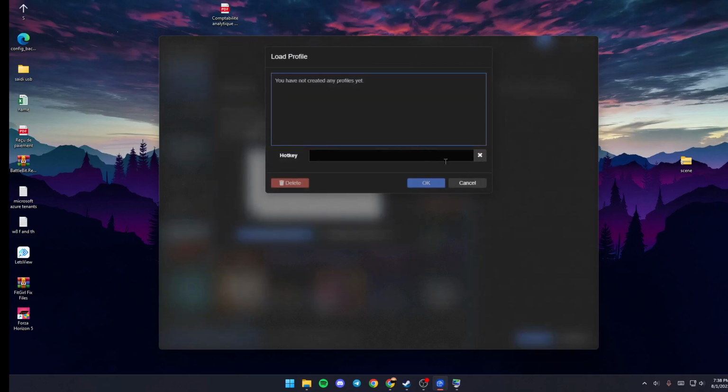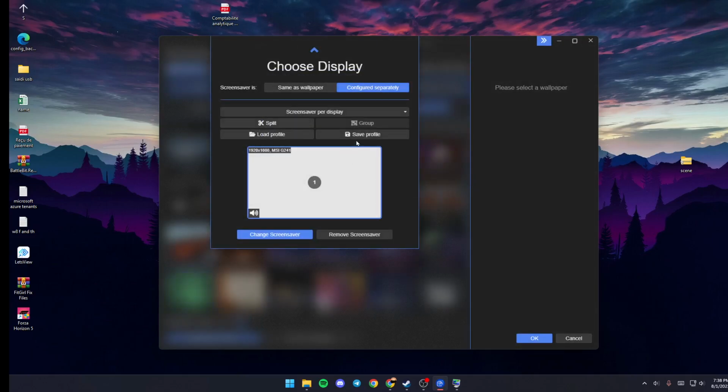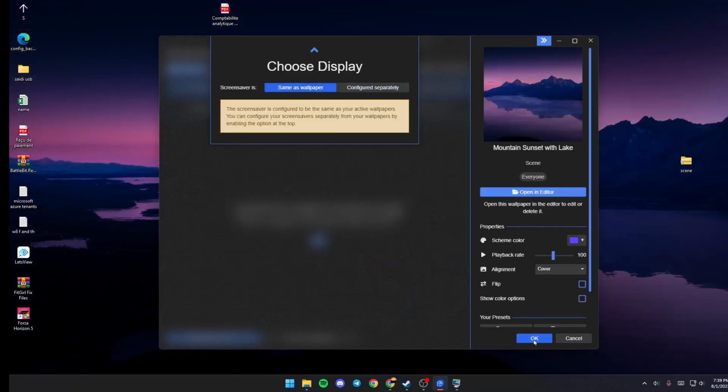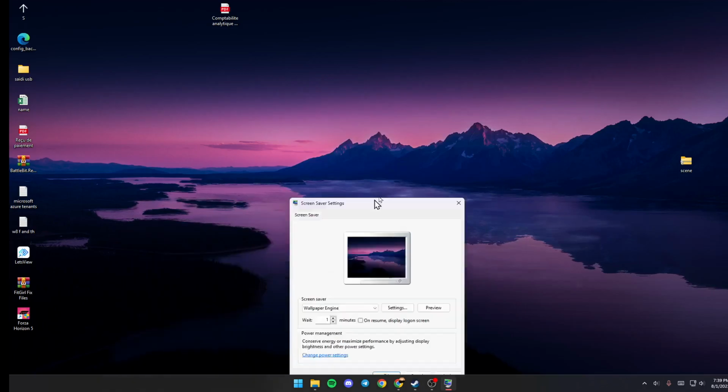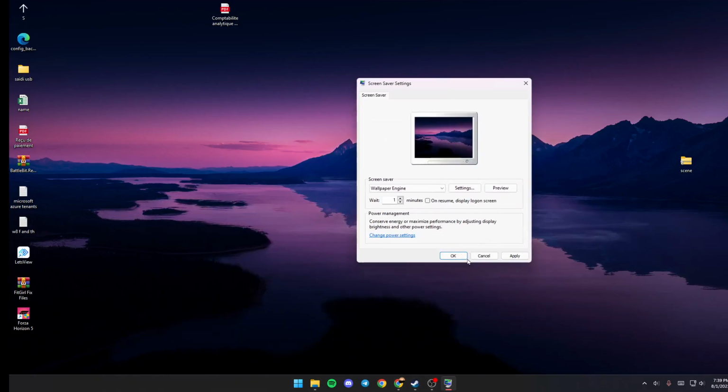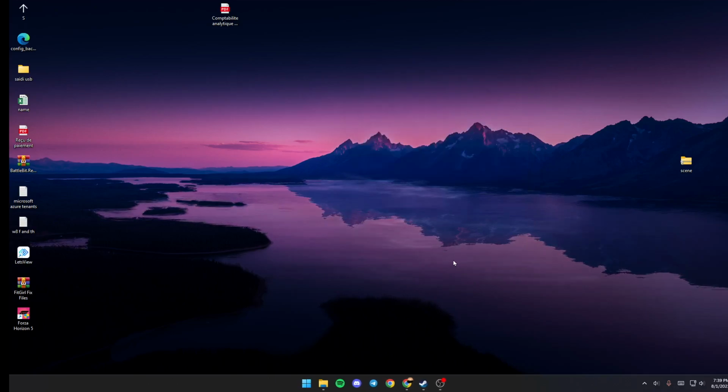You can load the profile, and also you can save the profile. And lastly, as you can see guys, from here you can remove permanently the screensaver. Once you finish, just go ahead and click on OK. And then as you can see guys, in the screensaver settings, I have now the same wallpaper that I have in the background. Once you finish, just click on apply and then click on OK and your screensaver will be set.